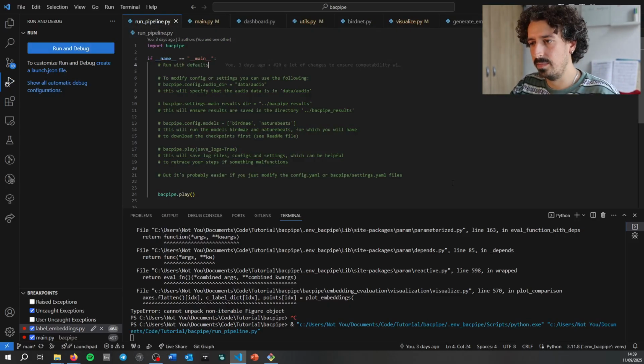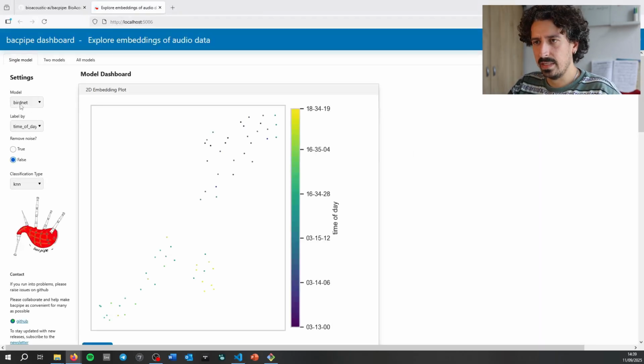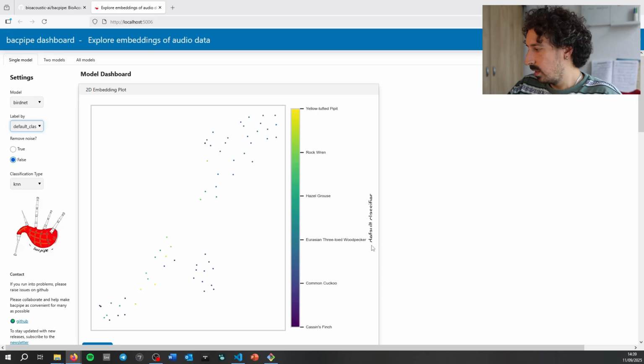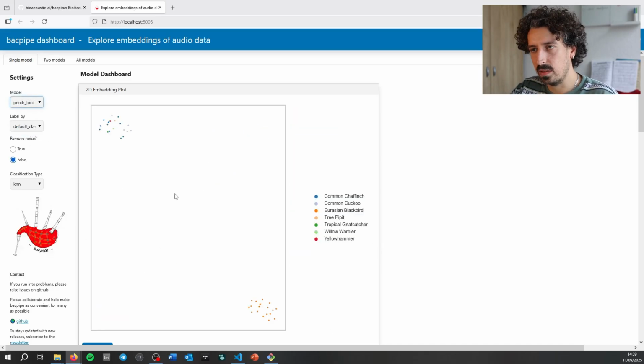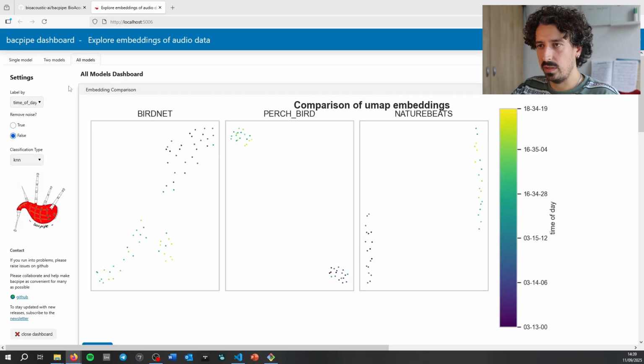And so all the classification stuff is done, and so we now have this added category, default classifier. The default classifier corresponds to the classifier that is shipped with the model. So in case of BirdNet and Perch, they are included. And if you go on NatureBeats, you end up with a big white figure because we don't have any classifier for NatureBeats. If you also go on all models, and if you then compare by default classifier, it won't do anything, and it'll also fail.